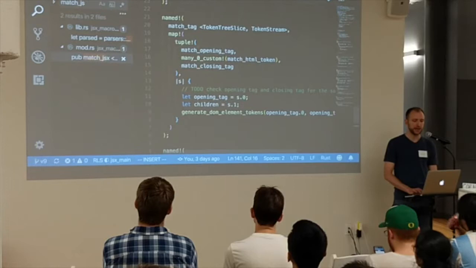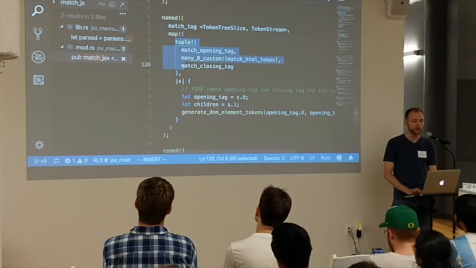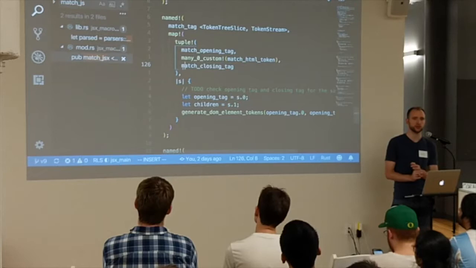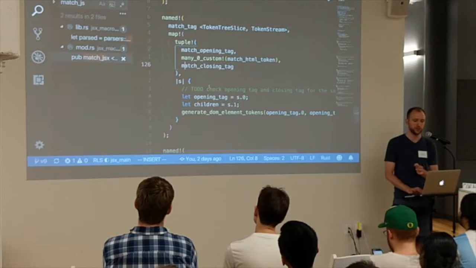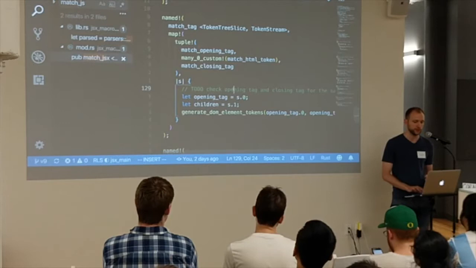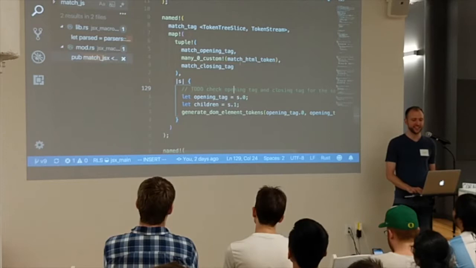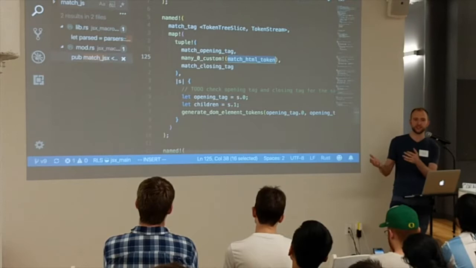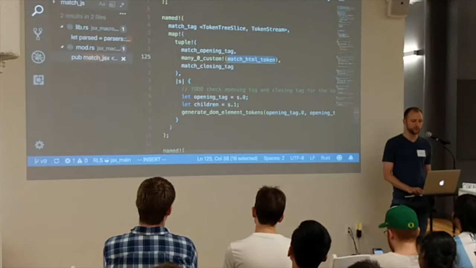And this match tag here is itself a parser that matches an opening tag, matches as many HTML tokens as you can, followed by matching the closing tag. I have a to-do here to check that the opening tag and the closing tag are of the same type. I can actually do that. Whatever. And what you'll notice about this is that this is recursive in the sense that you can have HTML tokens inside of HTML tokens inside of HTML tokens. What you would expect, basically. So let's take a look at this generate DOM element tokens.